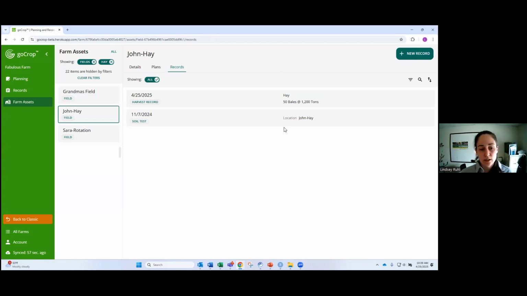So just to reiterate, there's a couple of different features to enter records, but you access those different features from different parts. So in records, you have the ability to duplicate, and in farm assets, you have the ability to filter by, for example, crop, and add unique records for each single field within that filter system.